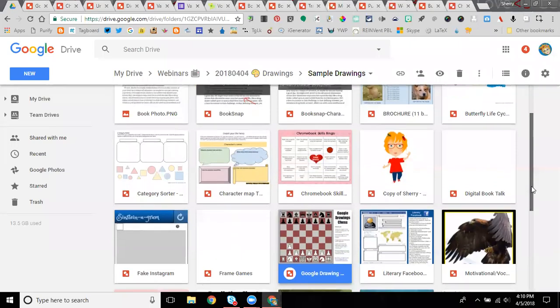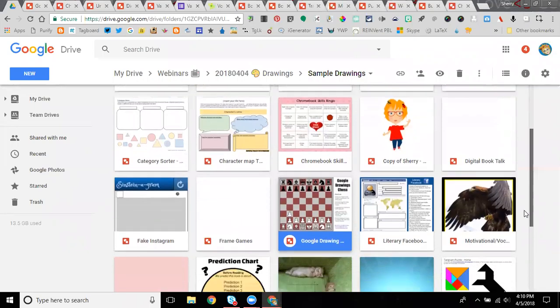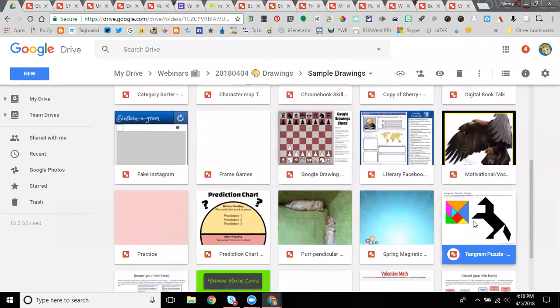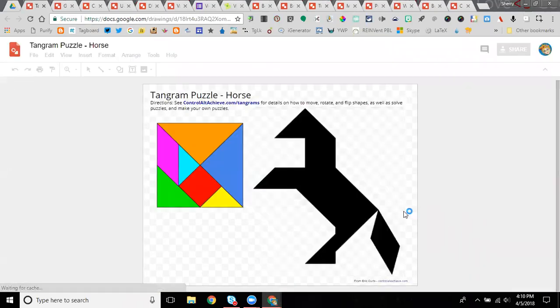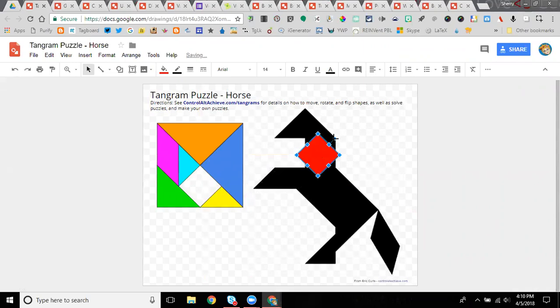Let me see, I know I had, oh, the Tangrams. That one is pretty neat as well. These are from Eric Curts. He has a ton of them on his website. If you go to this link, he has all kinds of puzzles. And the kids actually move these pieces in and use the handles to rotate.